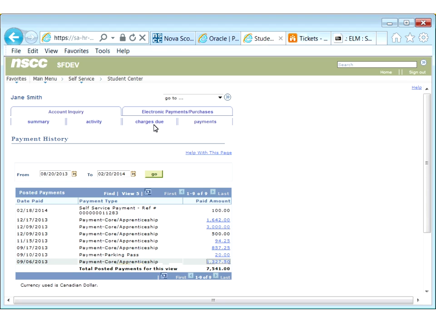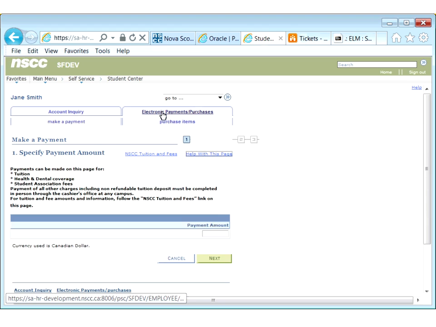The next section is the Electronic Payments and Purchase tab. In this section, the first one that opens is to make a payment. Let's have a look at the four different steps. In step 1, we're going to specify a payment amount.